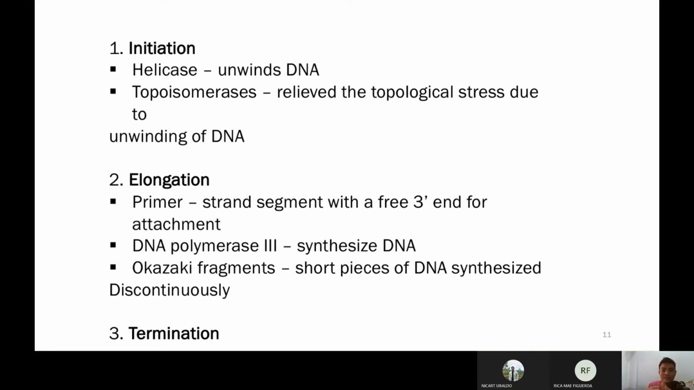Okay? Kaya sabi ko nga, yung general idea na lang kukunin natin dito. Okay? So, we have two separate processes for each strand, no? For each parent strand. Okay? So, may mga enzymes na gagamitin doon to help the process, no?